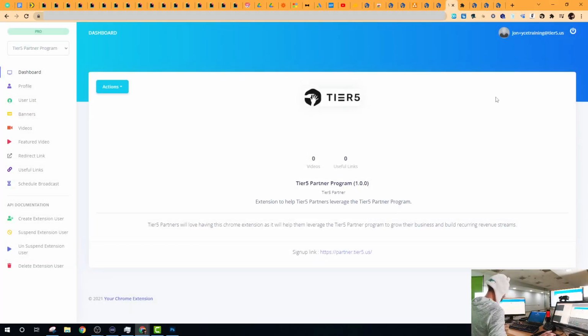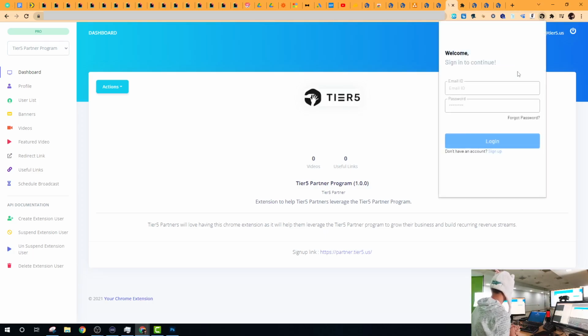So now let's look inside the extension. We're going to go ahead and click on the extension and open the extension.